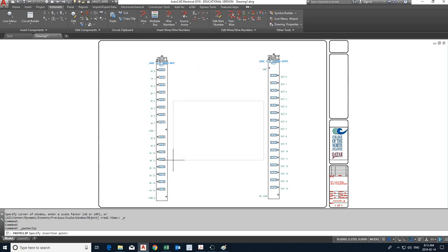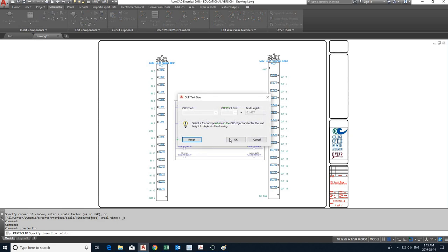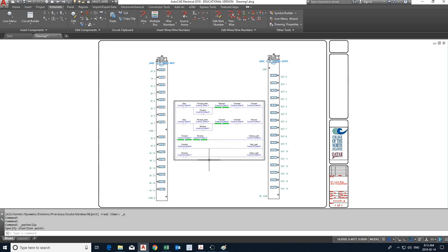Control V and place it somewhere in between. And don't do anything with scale. Just say OK, and that's it. We'll place the image. OK. Everyone done with this step?